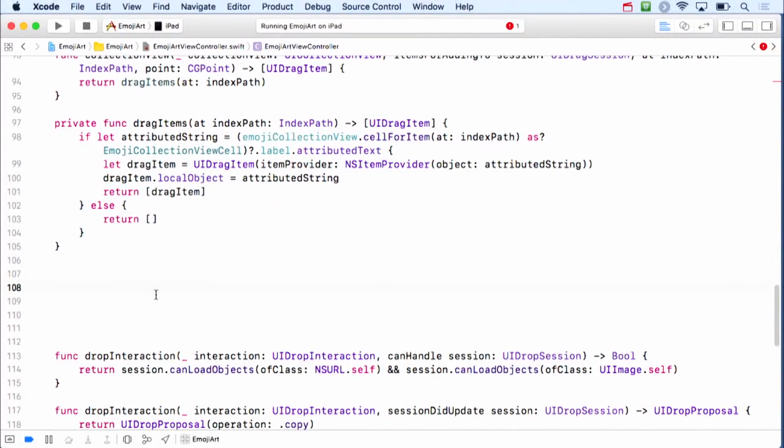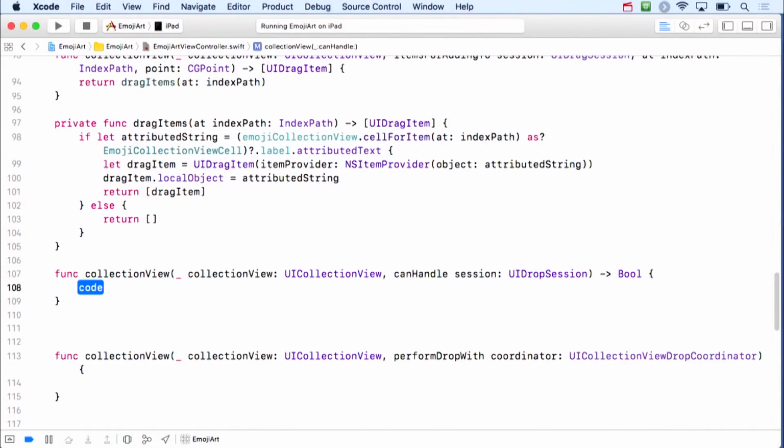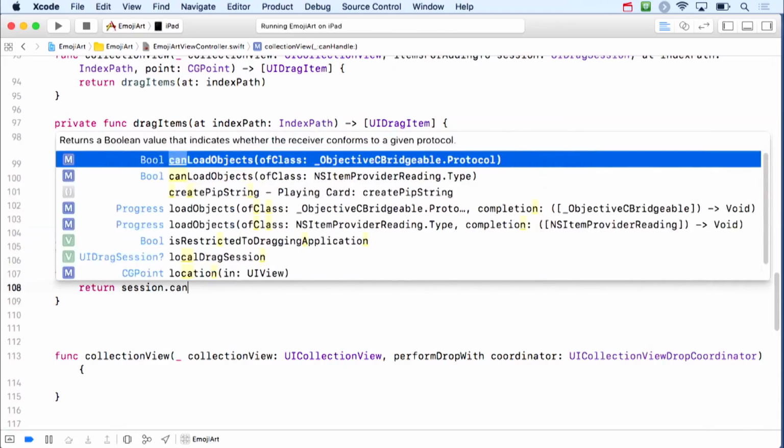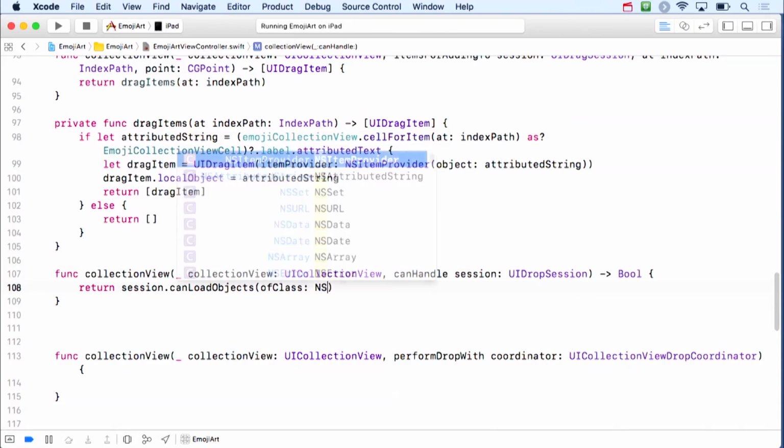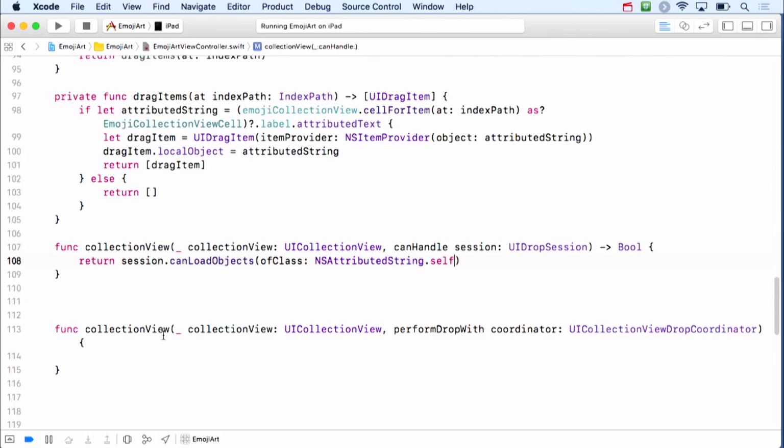I'm actually going to implement perform drop last because there's a couple other ones that I need to implement. If you remember from what we did before, can handle and session did update, right? We got to implement those two so that we get the right little plus sign when we're dragging it around, and so that we don't try and accept drops that we don't understand. So let's do the can handle. Okay, here's can handle's collection view version. Can handle looks almost exactly the same, and we implement it exactly the same, which is I'm just going to say if the session can load objects of class NSAttributedString, then I'm in. Because that's what my collection view can accept.